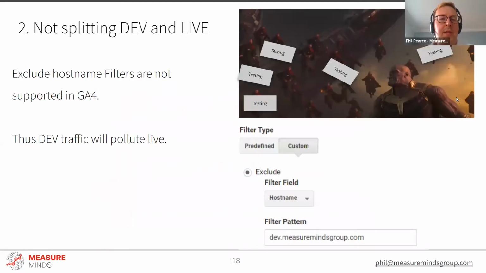Cool. So the other one is within GA3, there was the ability to separate out your development traffic. So you could add an exclude hostname filter and say, take this data out. I'm doing test transactions. I don't want this data skewing my live data. I don't want maybe test conversions being imported into AdWords, etc. So GA4, or at least the free version of GA4, doesn't have the ability to do any data filters within it. You can't even do filtered profiles, which is not great.